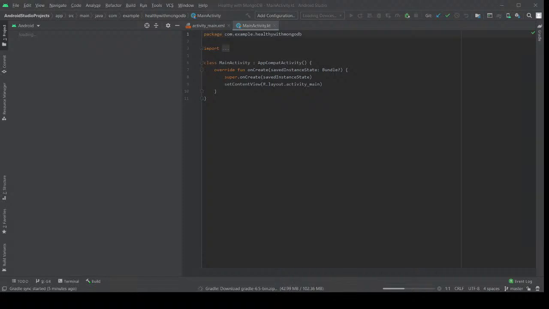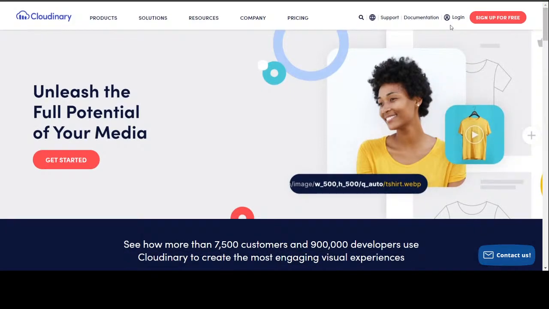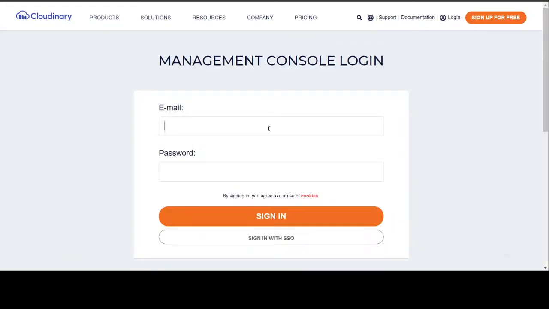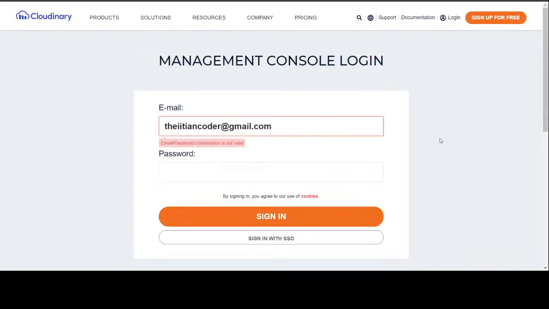So I will show you my screen. Yeah. So let's go to cloudinary.com. So look, you can log in here with your credentials. Email is, I think I have not registered here. Let's see if I have registered here. Okay, so I have it registered here.